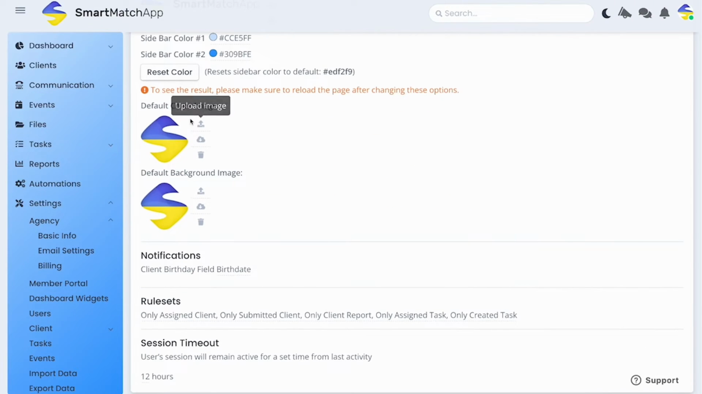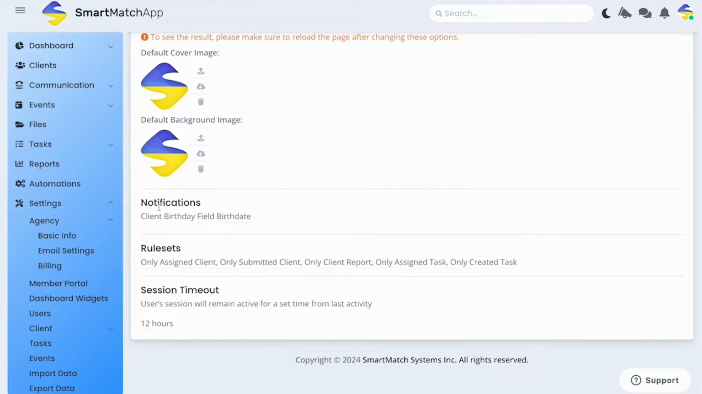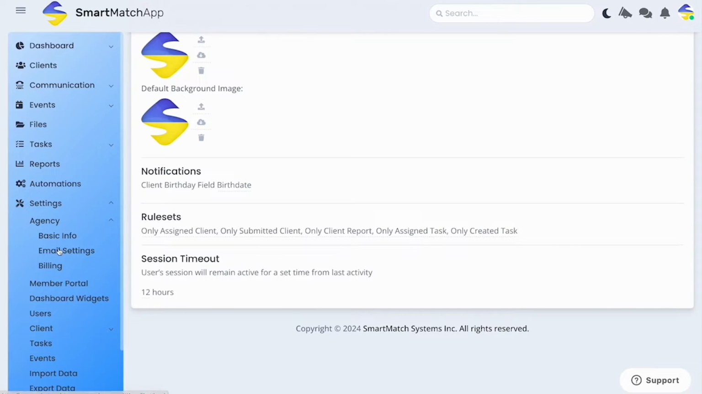This is where you can also set your agency's default cover image and default background image. Notifications, rule sets, and session timeouts can also be added here.